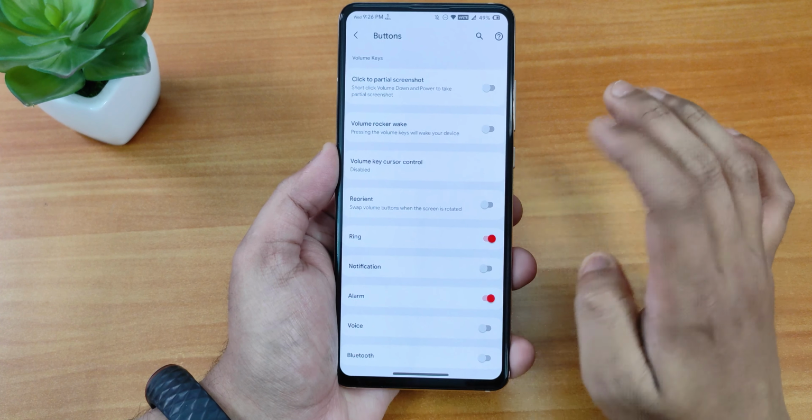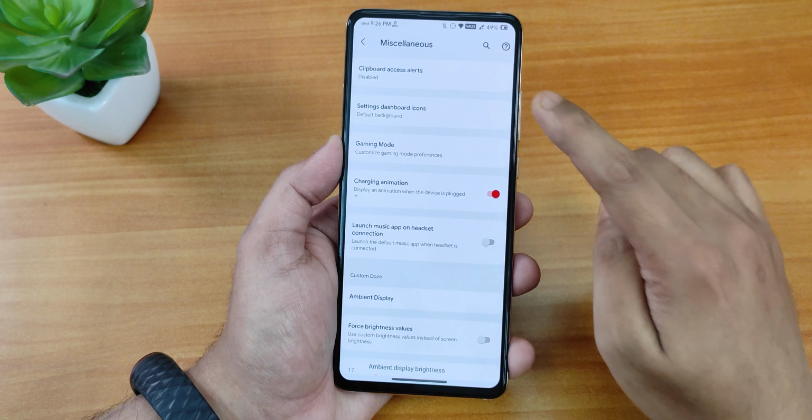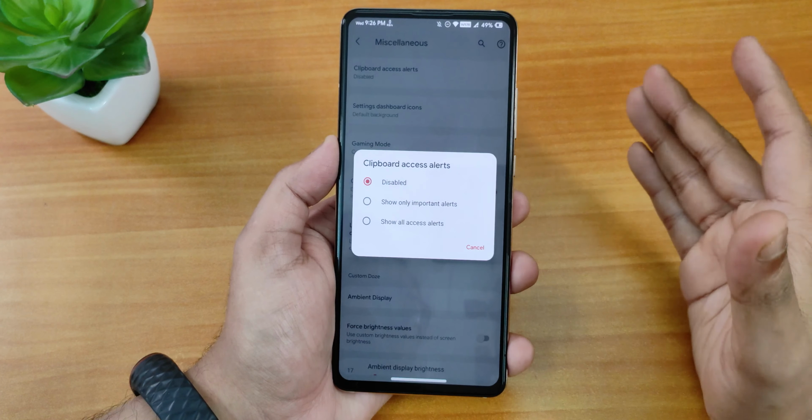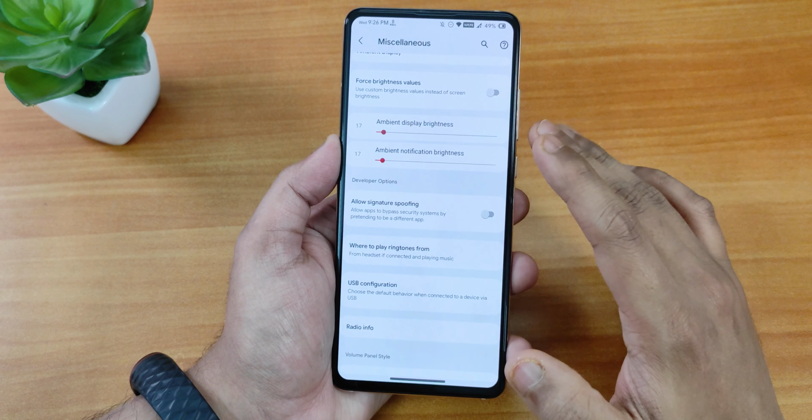Let me scroll down. We have the MISC settings. Then we have the clipboard access alert and stuff. You can enable it like iOS, I guess. And we have the settings dashboard icons. Then the gaming mode, charging animation is also there, and it shows that pixel kind of charging animation. Launch music app on headset connect is there. Then the force brightness values of the always on display is there.